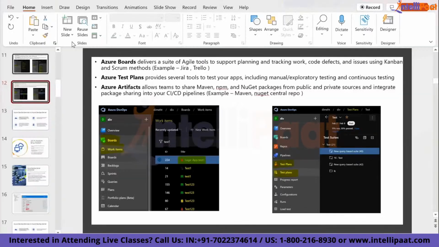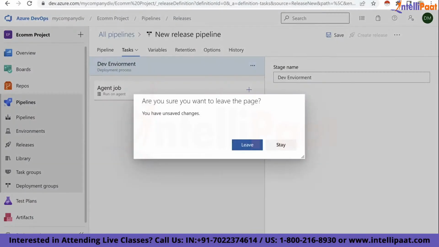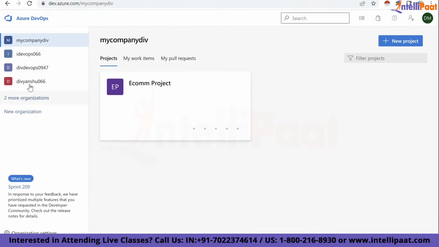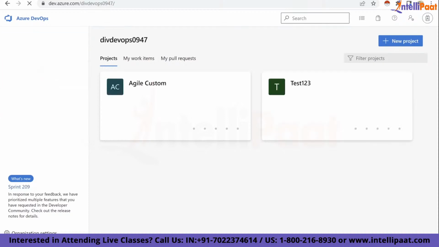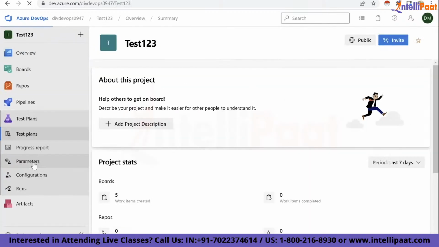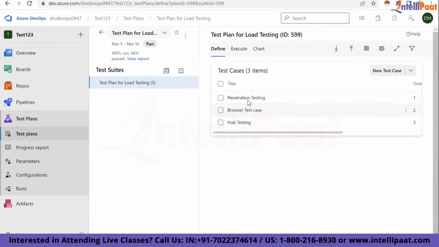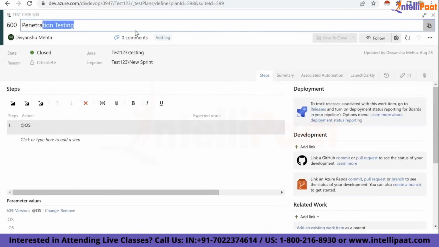So if we go here, I'll not show this project because it doesn't have anything. I'll go to my other project which has something. Yeah, this one has something. We're going to open this project, and if you go to Test Plans, you see I have written a lot of tests. It's just work items themselves. This is how you write the test cases.